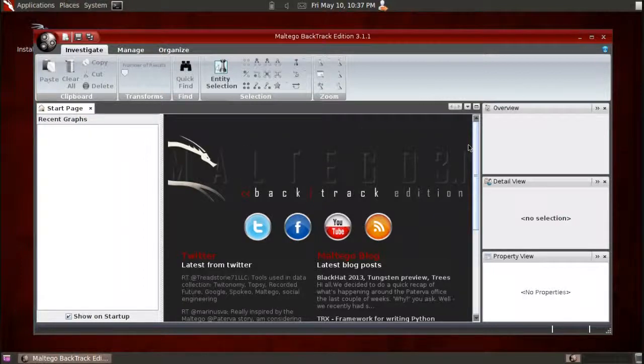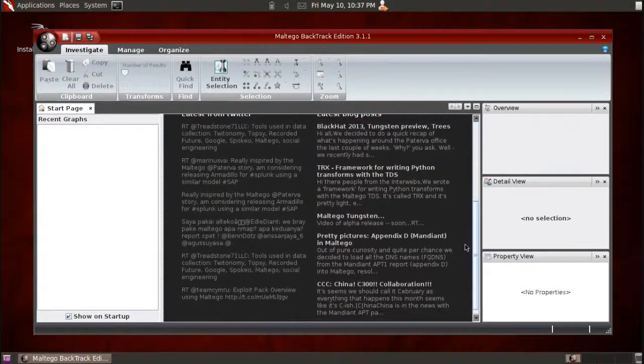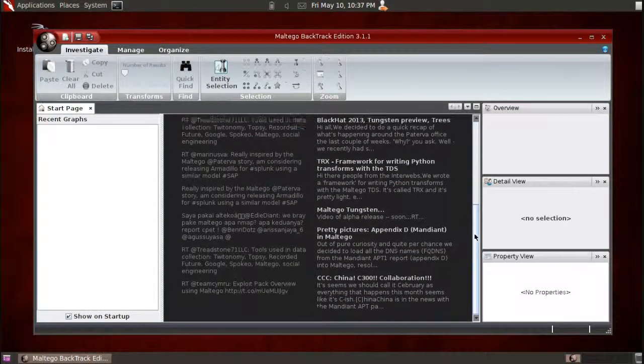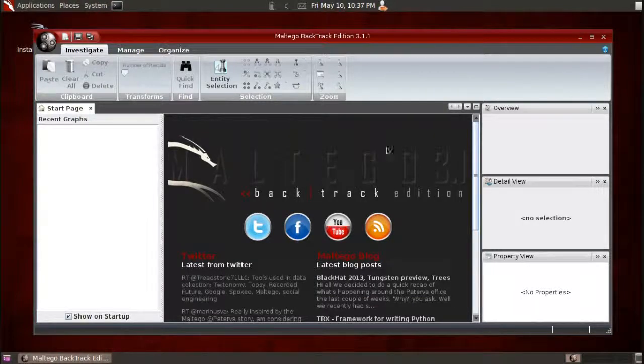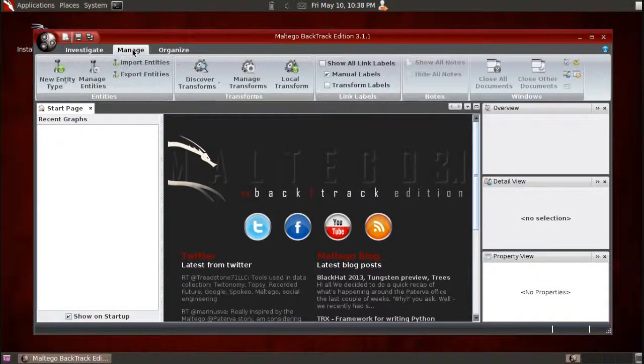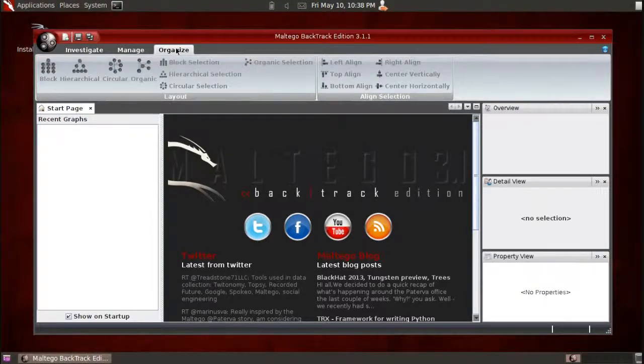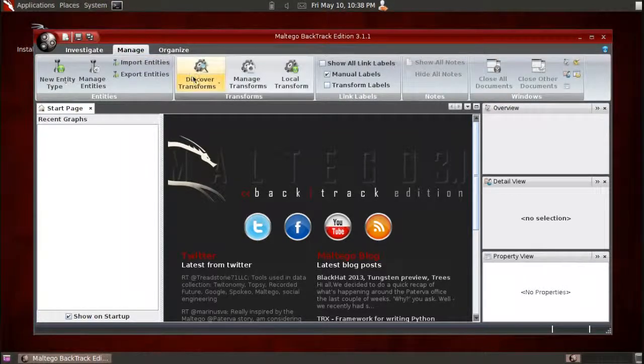But right here you see the start page, and this is just Maltego plugging some of the things that they're going to be doing. It really doesn't have much of an impact on what happens in the program, just a little social media plug there. And now if you look up here at the top, you're going to see three tabs: Investigate, Manage, and Organize. Basically, these are going to allow you to do things with the data that you extract. Organize is obviously going to help you see them in different ways, and Manage is going to help you use the tools to get that.